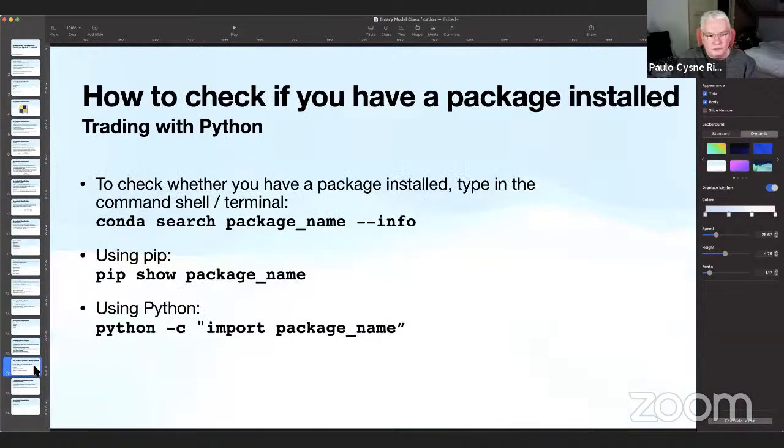To see what you have, if you have Conda, just do conda search package name --info. It will show you information about this package if it's present. Otherwise, it will tell you that it's not present. If you don't use Anaconda, just do pip show package name. It will show you if this package is installed or not in your environment. You can also do it directly in Python, instead of going through pip.